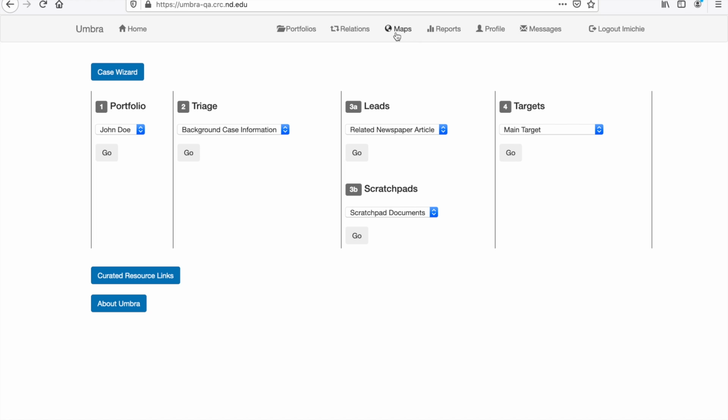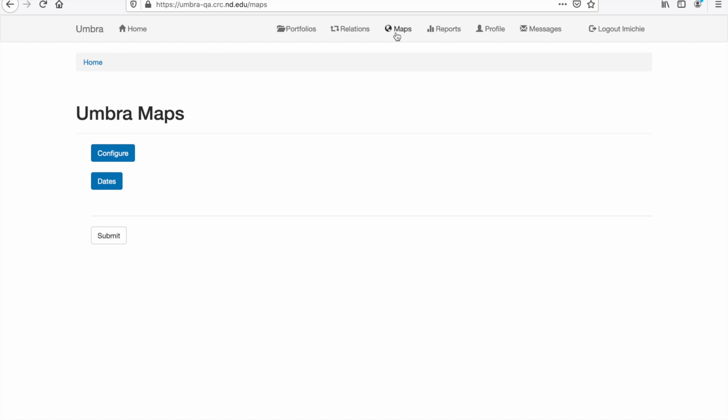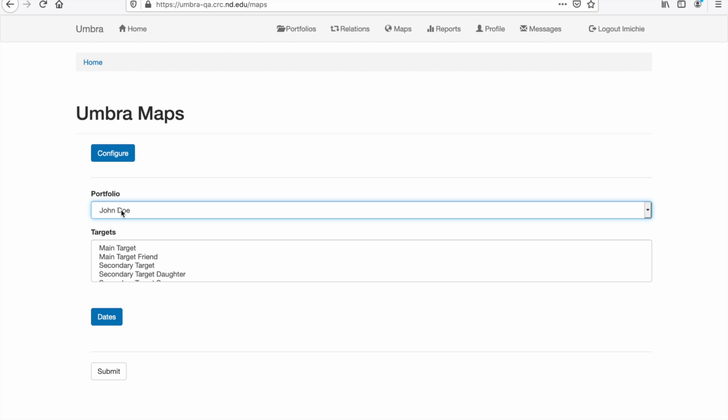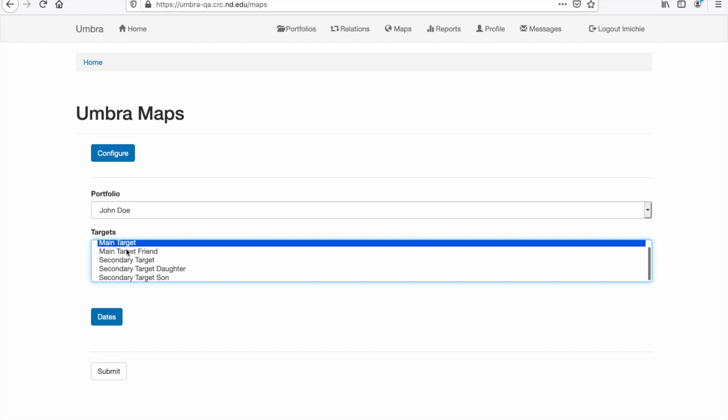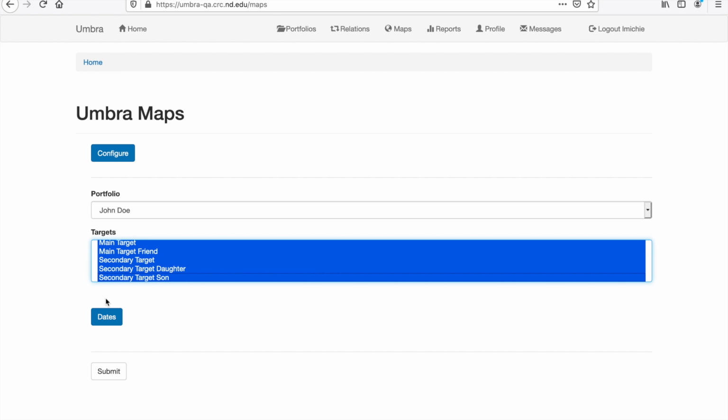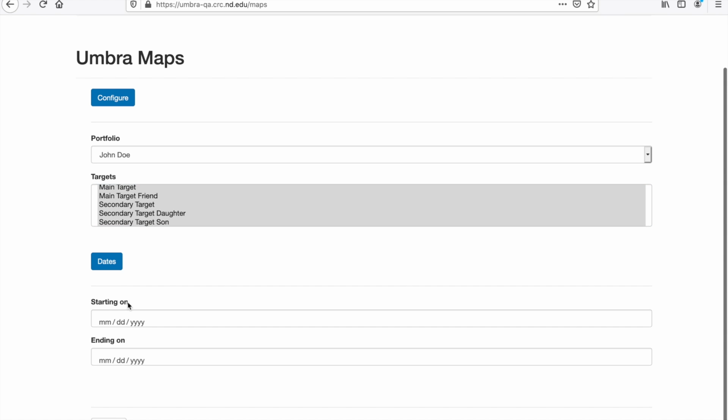Maps enable analysts to display a map of locations related to one or more targets from a selected portfolio. A map is set up the same way a relations graph is. One selects a portfolio of interest, then chooses one or more targets within that portfolio. Also, if desired, start and end dates may be specified to include or exclude targets based on their open dates.